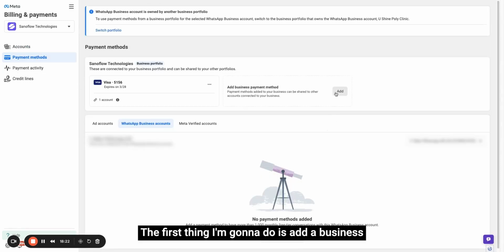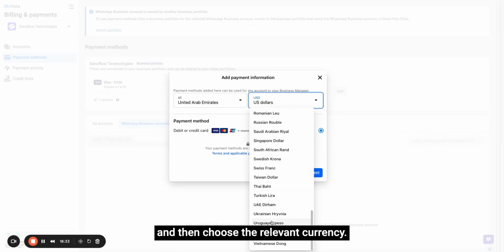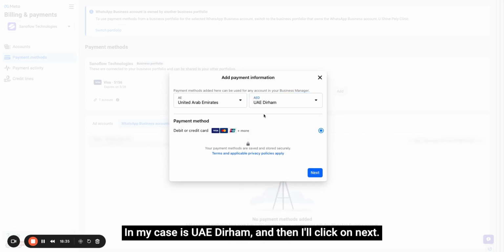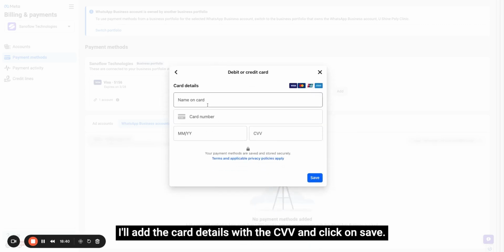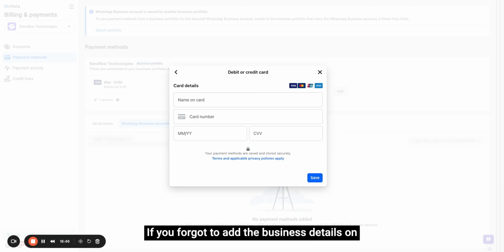Next thing I'm going to do is go to payment methods. The first thing I'm going to do is add a business payment method before I add it to WhatsApp. So I'll click on add and then choose the relevant currency. In my case, it's UAE dirham. And then I'll click on next. I'll add the card details with the CVV and click on save. If you forgot to add the business details on the previous step, Meta sometimes asks you to fill out the form of the business information so that they can add it to your receipt.